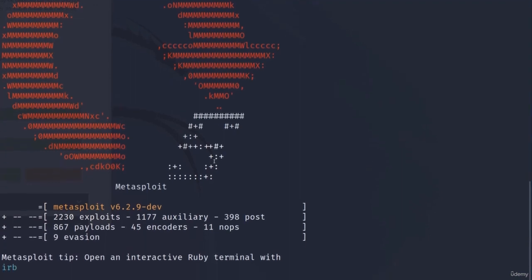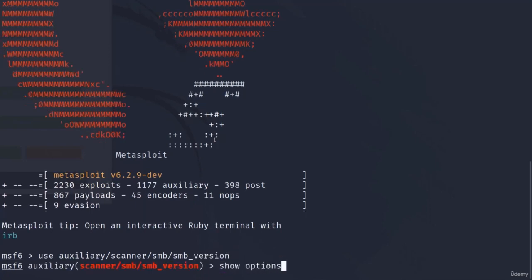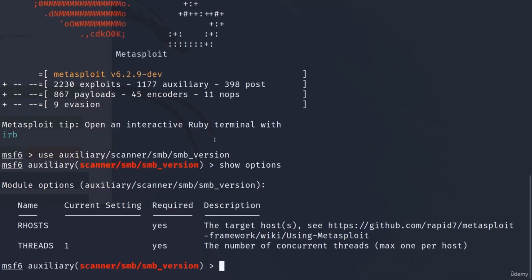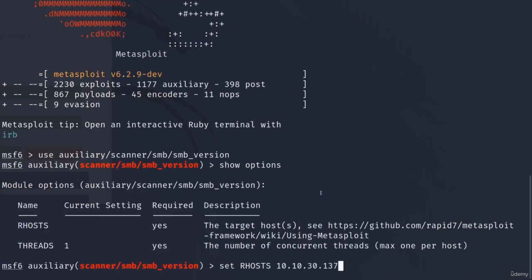Okay, so the MSF console opened up and we want to go use auxiliary, then scanner. First go scanner, then SMB and SMB version. So show options will give us all the input fields that we need to provide, and the only one is our hosts, which we can just paste like this.